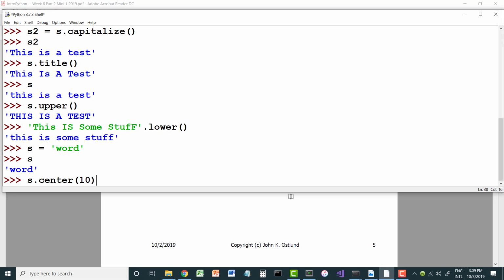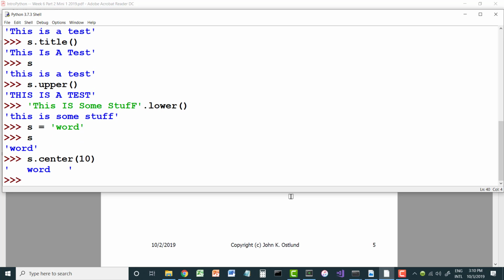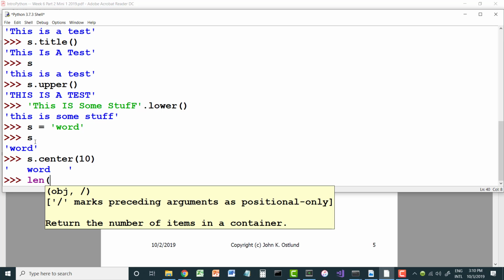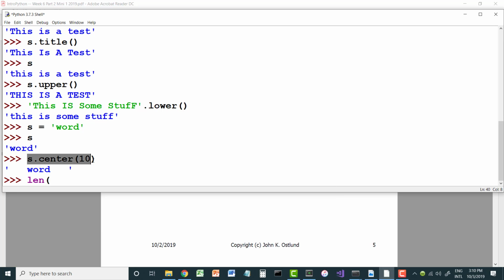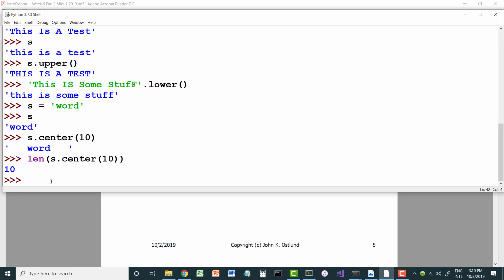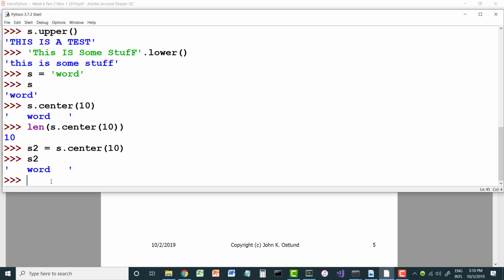So in fact, I'm going to get back a string containing 3 spaces, and then word, and then 3 more spaces. Okay, so the length of that really is 10. There are exactly 6 spaces in that resulting string. Let me capture that output into S2. Okay, so S2 now contains word with space on either side of it.